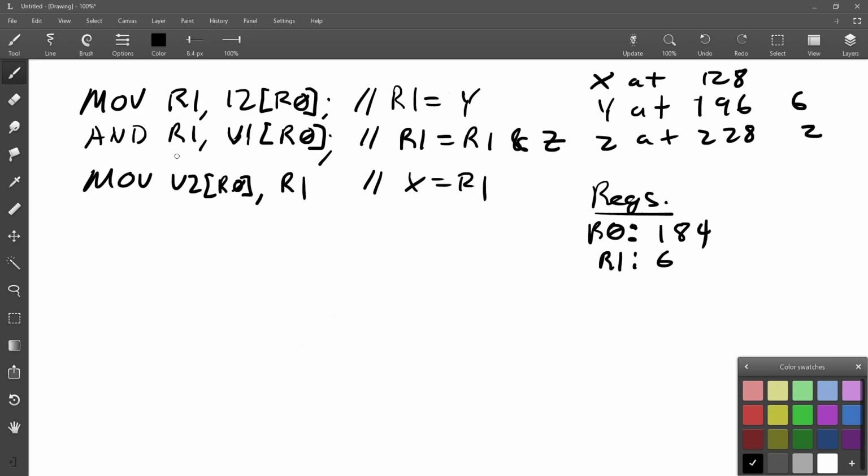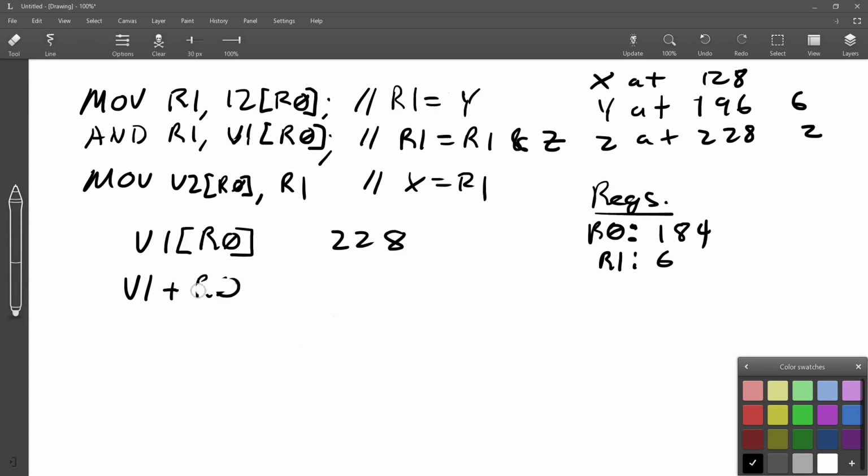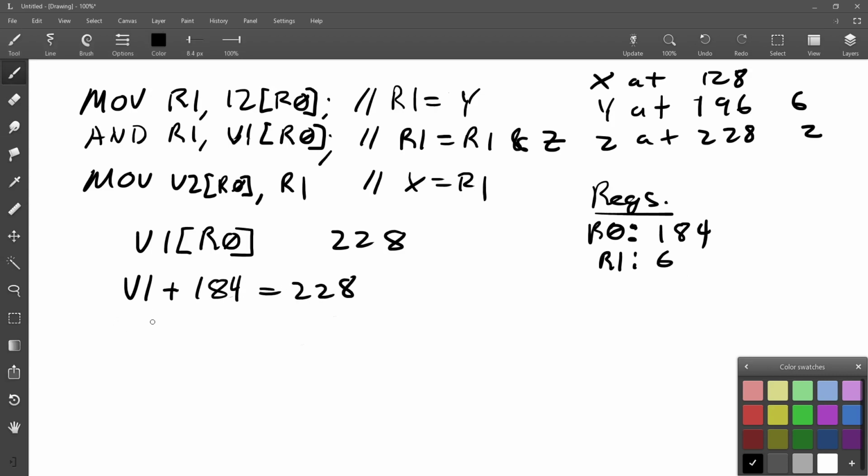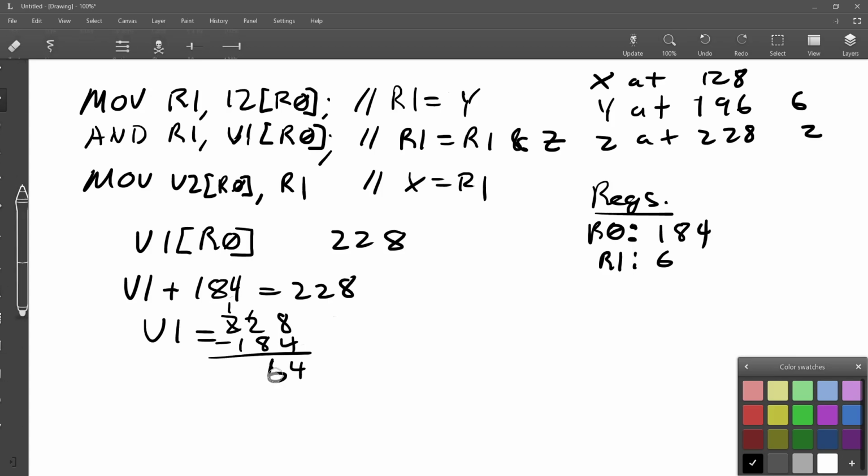Then we're going to AND that. We're going to take R1 and AND that with whatever Z is. Well, we want this V1 bracket R0 to reference the location 228. When we're referencing this, it's just going to be whatever V1 is plus the value of R0, and we know the value of R0 is 184. We want this to equal 228. So that means V1 equals 228 minus 184, which is 44. So V1 is 44.